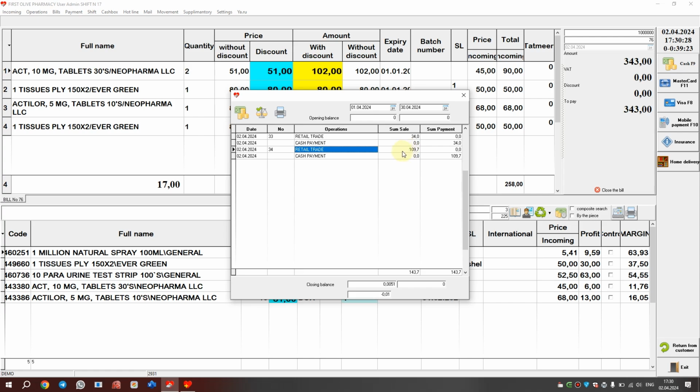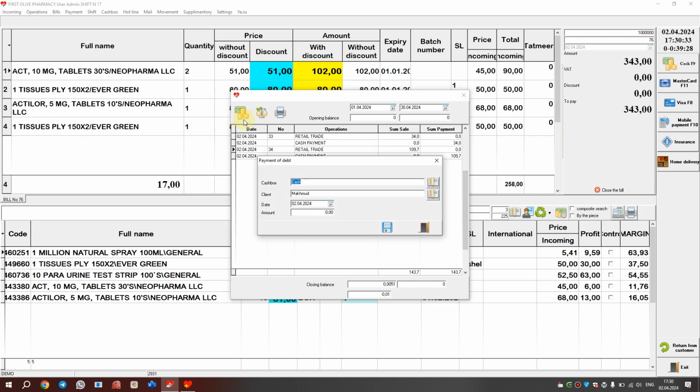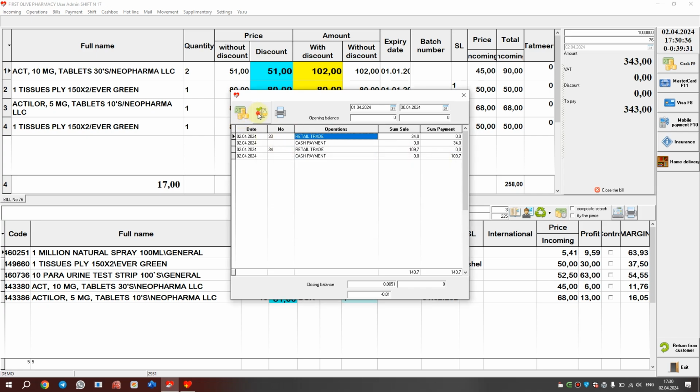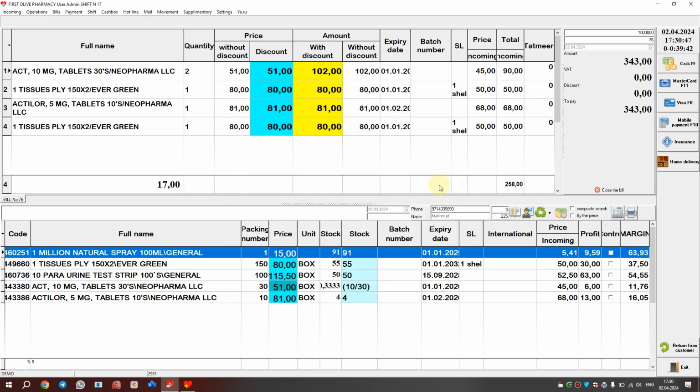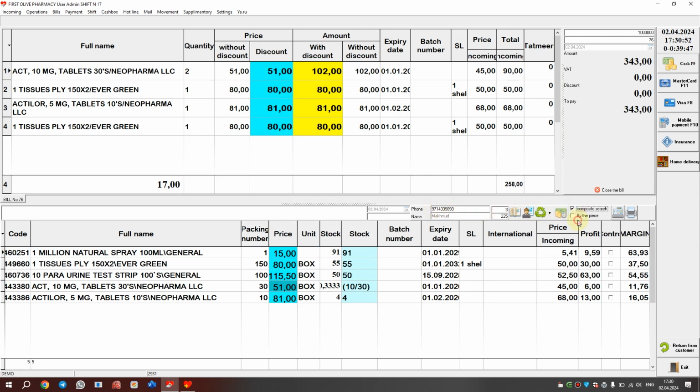There are 3 buttons at the top: to make payment for the client's debt, to update data, and to print out the reconciliation statement. In the middle part of the program, there are also cells in which you need to check boxes to change the method of searching and entering goods into the bill. Composite search is to search for a product using sort for letters in the name. By the piece is for selling goods by the piece.